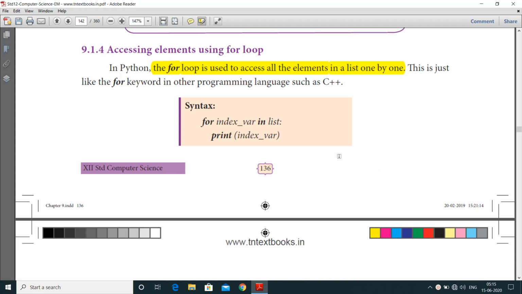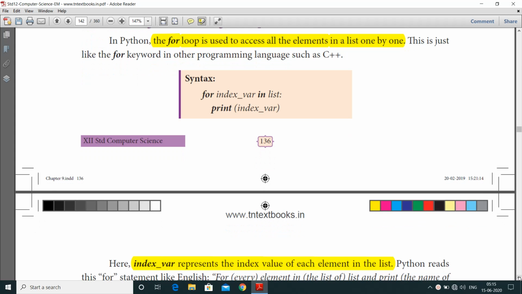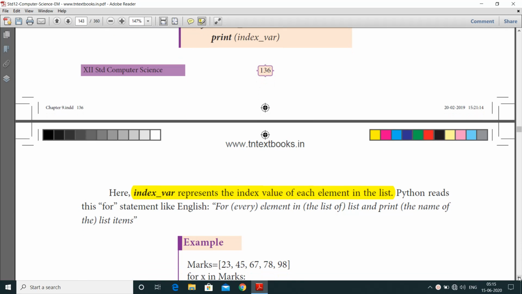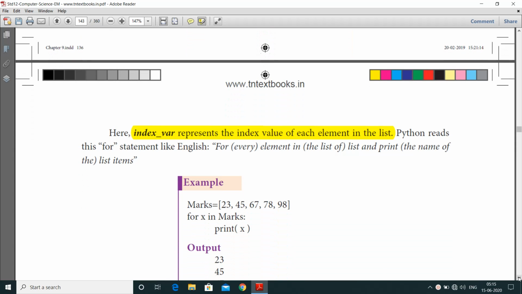The syntax is: for index_var in list, print index_var. Here index_var represents the index value of each element in a list. Let us see the example.